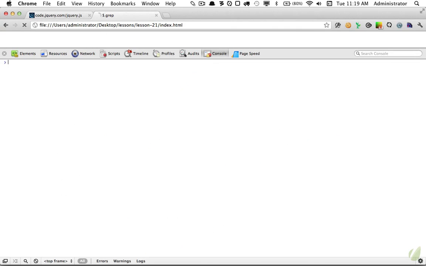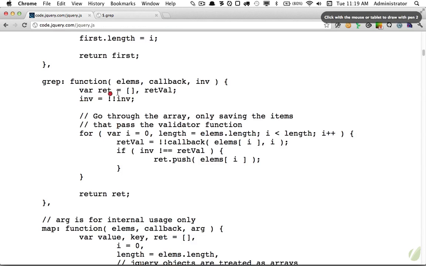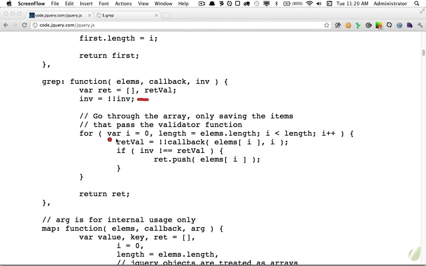If we come back, we get the exact same thing. But what jQuery is doing right here is it's casting that to a Boolean. So because nothing is passed in by default, that will be equal to undefined, and then it's getting the Boolean for undefined. Because undefined is a falsy value, inverse will equal false. But if we pass true, or really any string that's not empty, in that case, inverse will be equal to true.